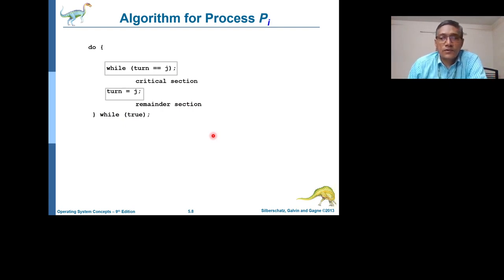Now for the algorithm for process Pi, for solving this critical section problem, we will consider a simple example with a variable turn. Turn means whichever process is ready to enter the critical section, that will be assigned to turn. So while turn equal to j, for example, if process Pi is willing to enter the critical section, it checks whether turn equal to j. If turn equal to j, it means j is ready to enter the critical section. So if j is ready to enter the critical section, process Pi should wait. So if you see the semicolon here, if turn equal to j is true, Pi waits.